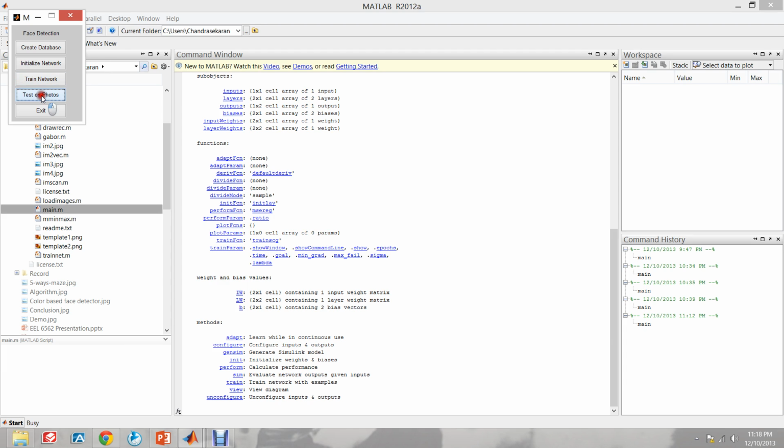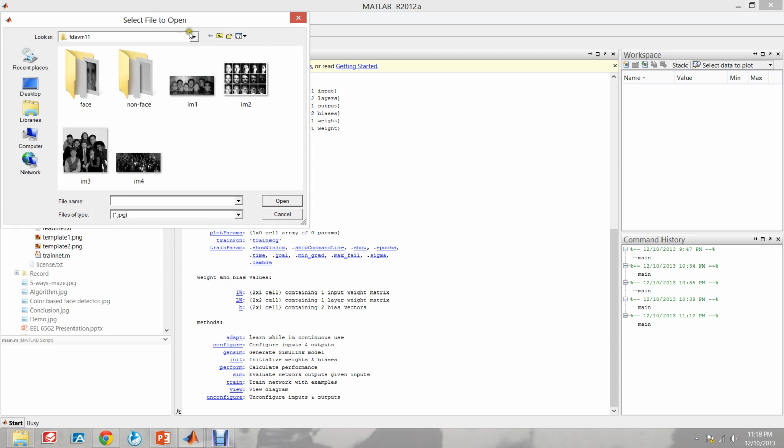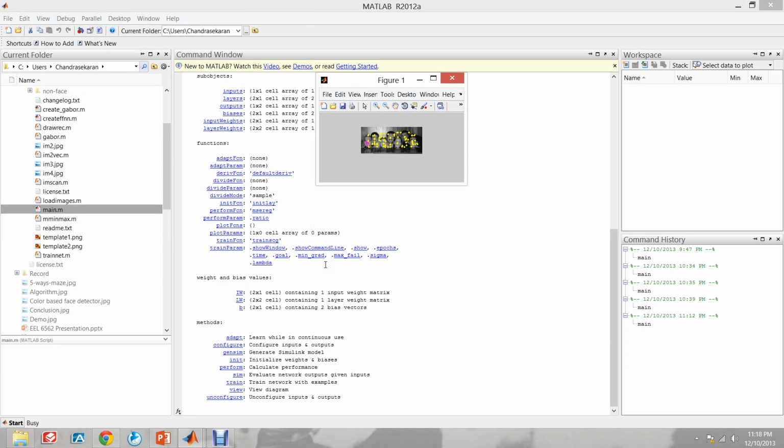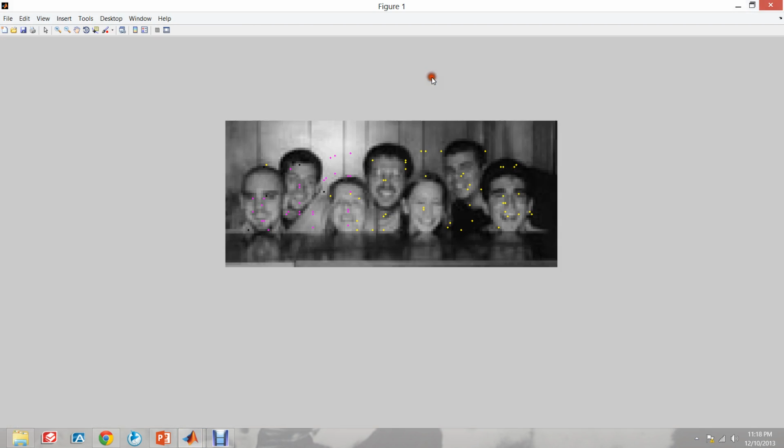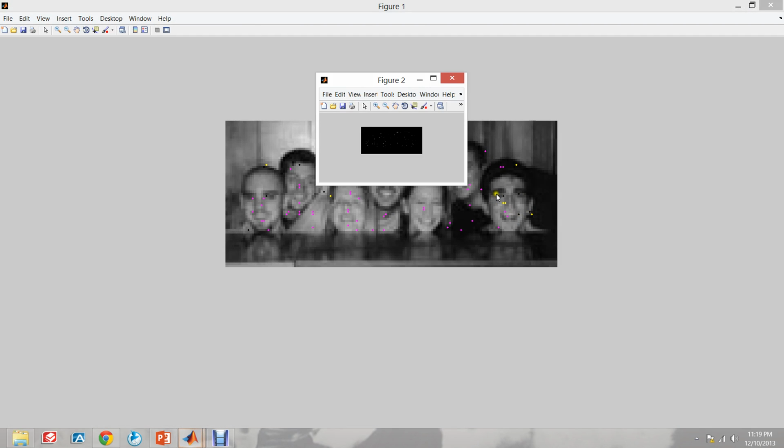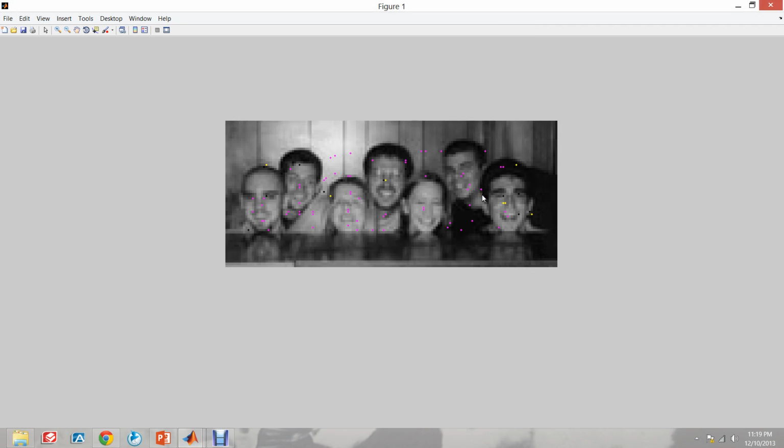So now, test on photos. Basically we are going to test on a few photos over here. If we take this photo, say of the database, open. Yeah, if you see, these pink dots are basically distinguishing the faces from the non-facial objects.